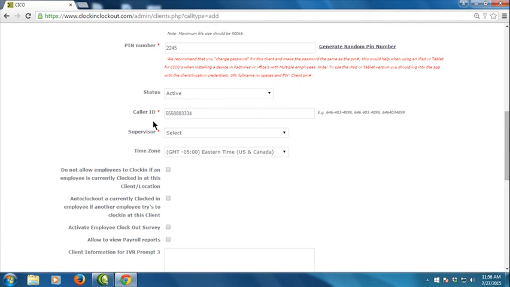Later on, when your employees go to Grandma Butters' location and use her phone to call into the system, the system will see this phone number and immediately know that your employee is working from Grandma Butters' location, so they'll get clocked in. For supervisor, this is basically who's in charge of watching over Grandma Butters, assigning people to Grandma Butters and making sure she's happy.